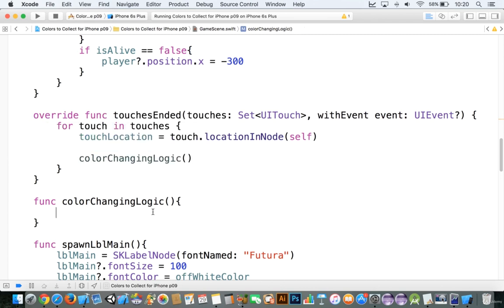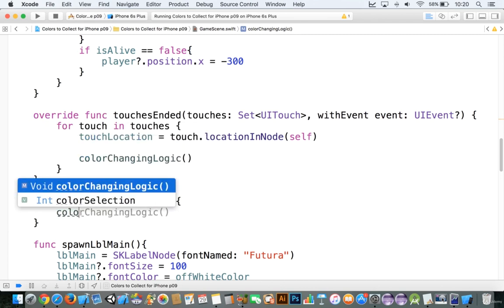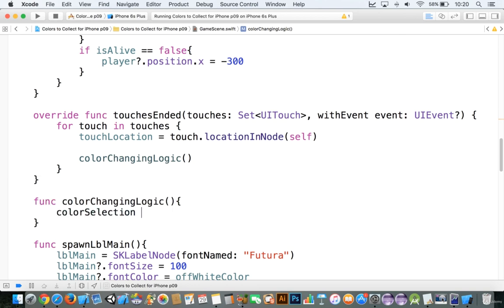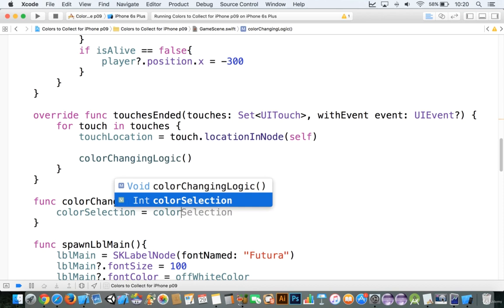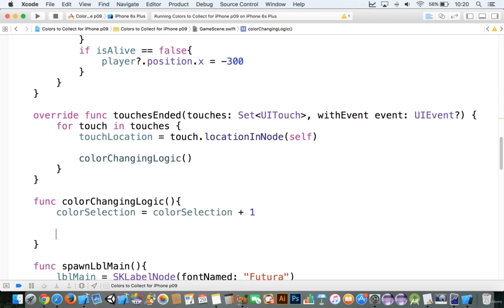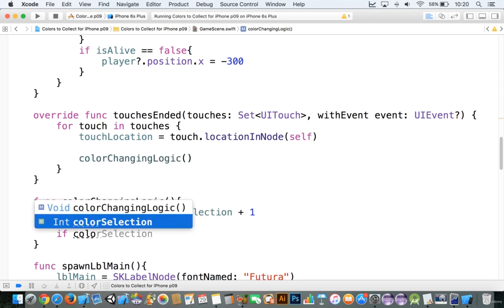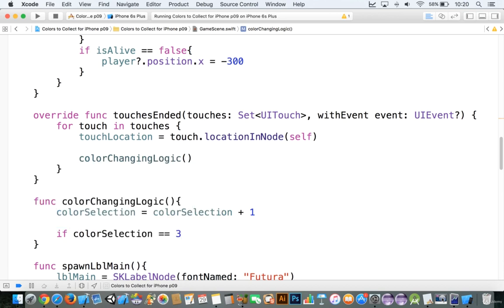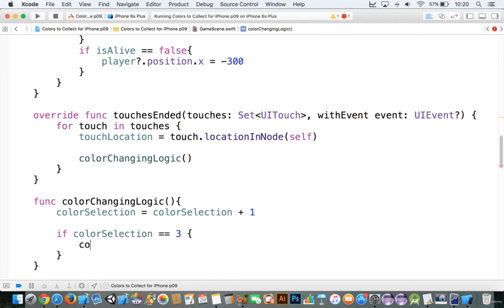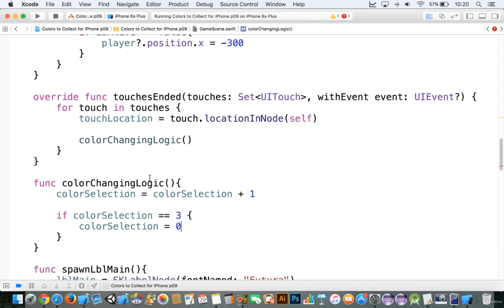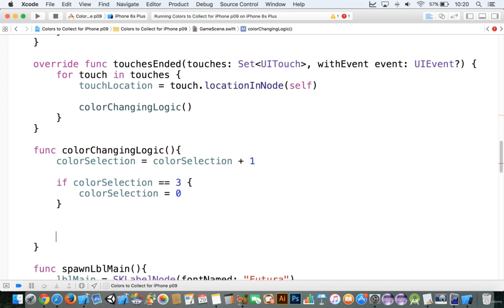So every time we lift up the finger, we're going to say colorSelection, and remember, this is the variable that deals with the color selection, is equal to colorSelection plus 1. So we're going to add 1 to this. The next thing we're going to do is say if colorSelection is double equal to 3, then we'll make colorSelection equal to 0. Now I'm going to explain that in just a second here.